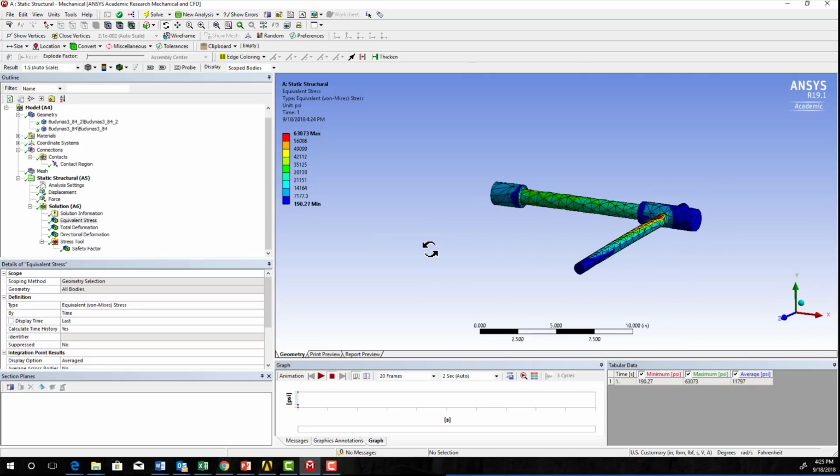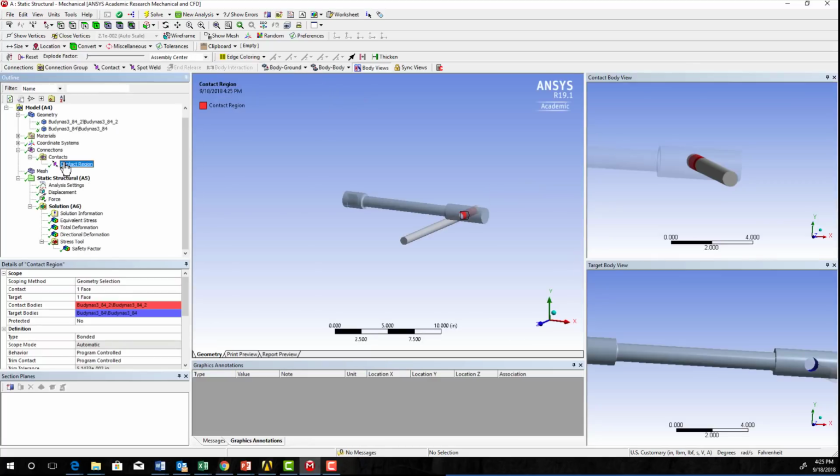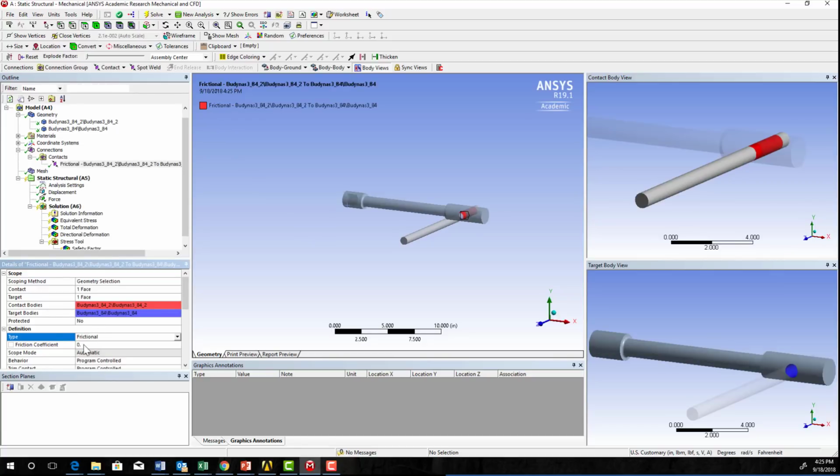Now, one thing I want to show you is looking at other contacts. I can come back to the contact region. In reality, this is a slip fit. There's friction, so I can assume friction, and we'll do 0.15, kind of metal on metal.